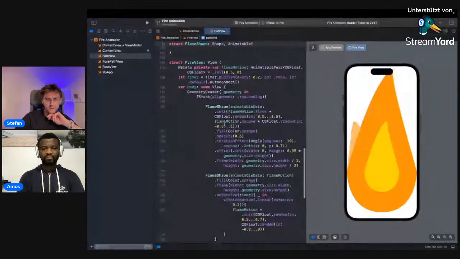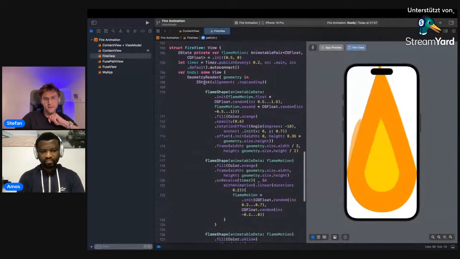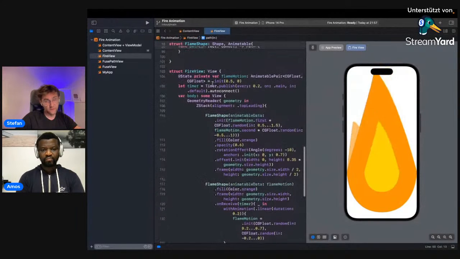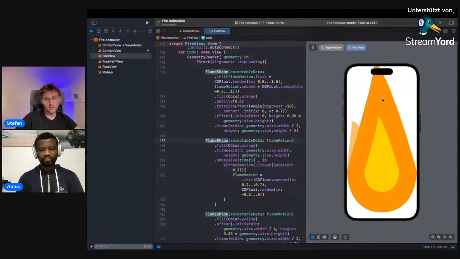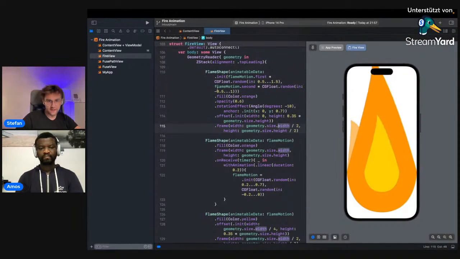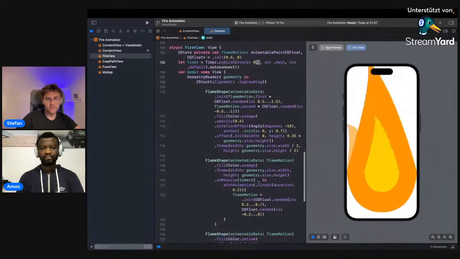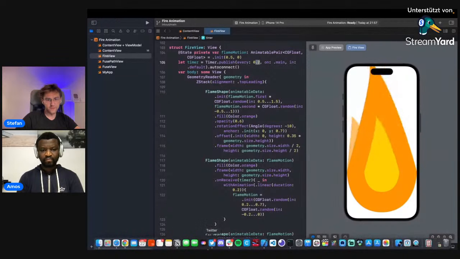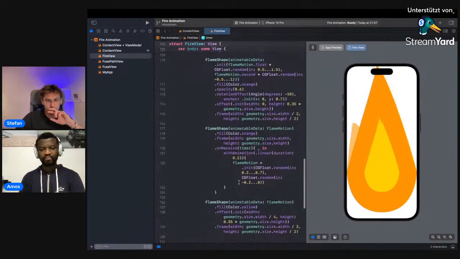So what does the fire view look like? That's probably the most common thing that others have done as well, right? It's a ZStack. We have these three flame shapes. So the orange one, the yellow one, and the one with slightly less opacity in the back, which is probably this one. And then we have the timer firing every 0.2 seconds and changing the positioning basically, right? Yeah.